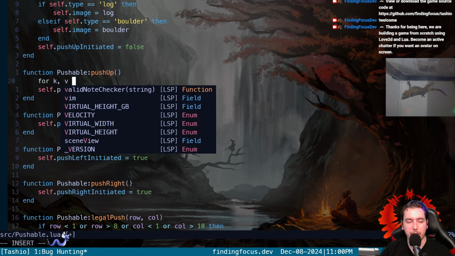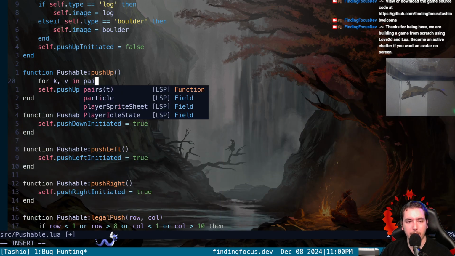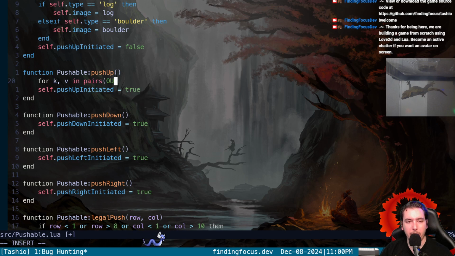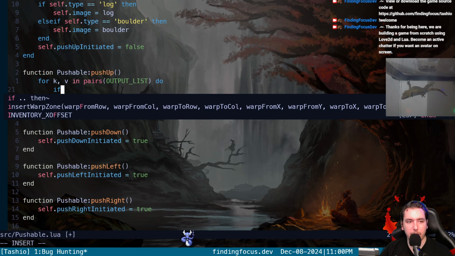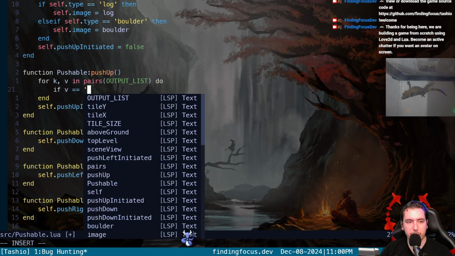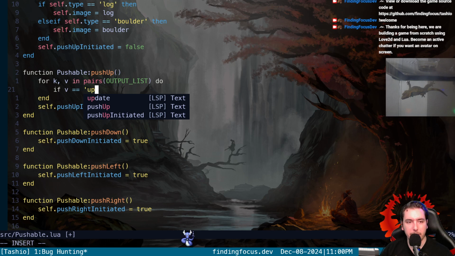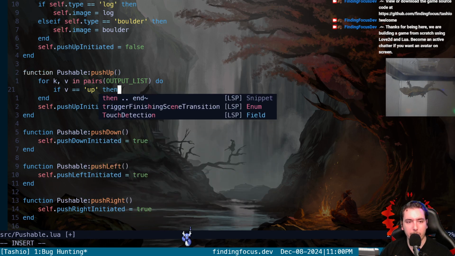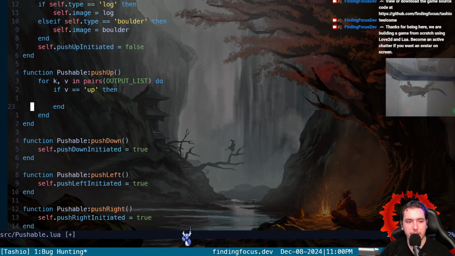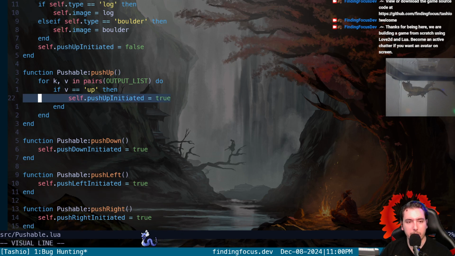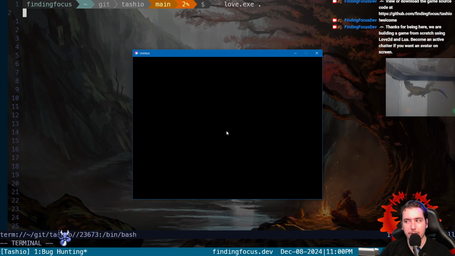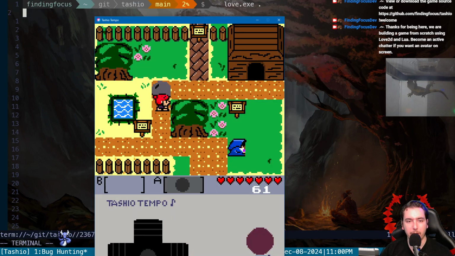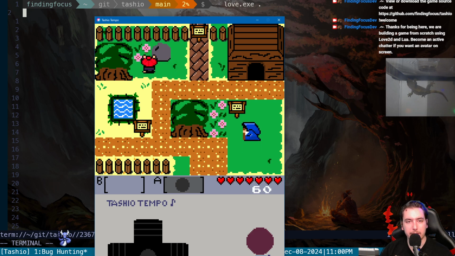for key value in pairs of our output list, if the value is equal to up, then we want to become push initiated true. So only initiate it if we have a value equaling up in our output list. That should fix the issue from it going up here. Okay, it looks like it did fix that. Okay, and then it does allow us to do that.